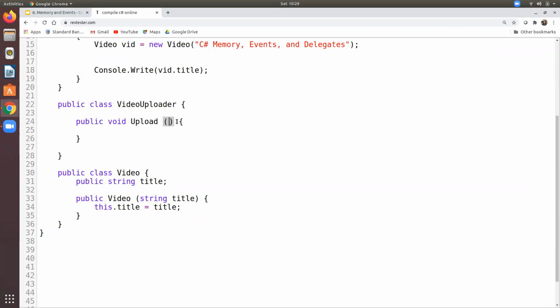Okay, I'll spoil it, but I think it'll make sense once you see it. Our video uploader is going to take in a thing of type video. So it takes in a video vid, because the class video holds all the information we need about the video. So our upload method just needs to take in that vid. Okay, cool. So hopefully that makes sense.